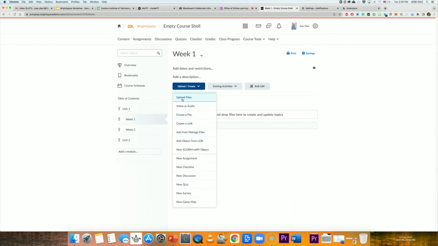For example, you can upload a PDF document, video or audio, links to, let's say, news articles that you want your students to read. Assignments, right? You want to do a Dropbox assignment. It's right here. A new discussion, a checklist, a quiz. There's a lot of things here that I want you all to play with when you go into the sandbox.